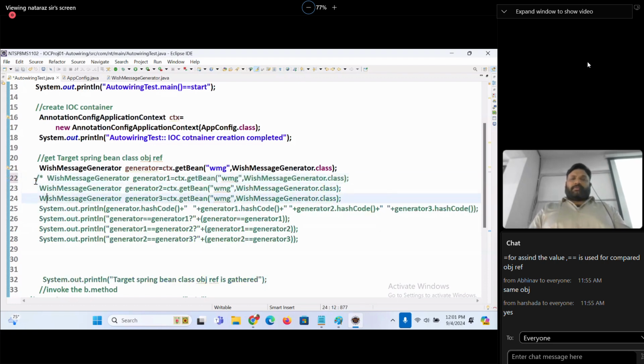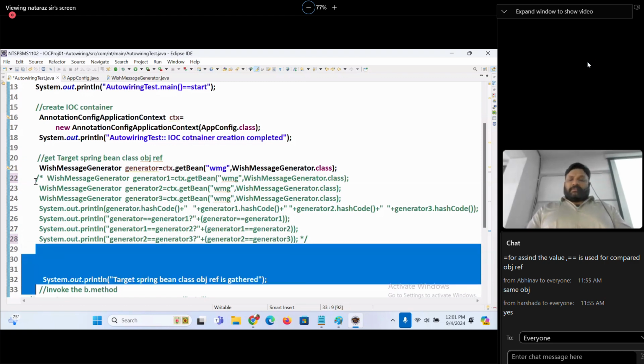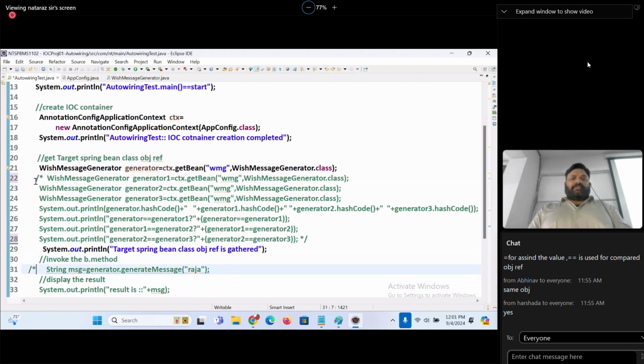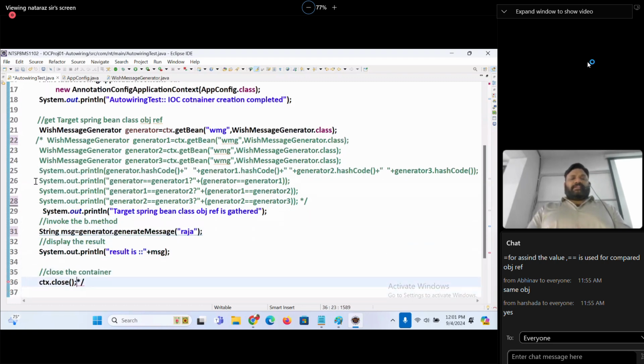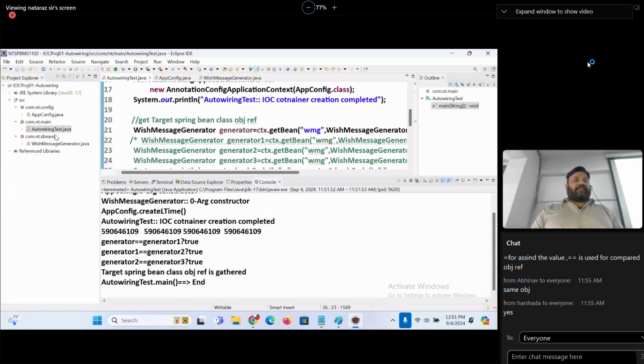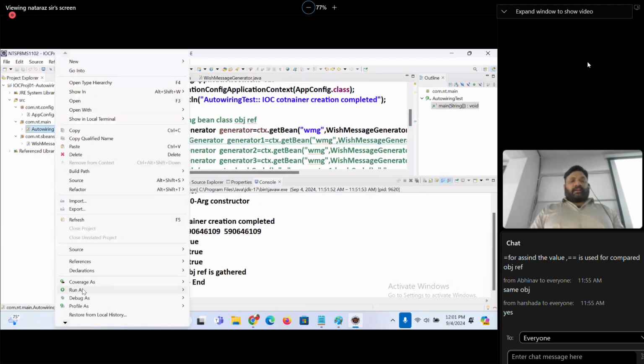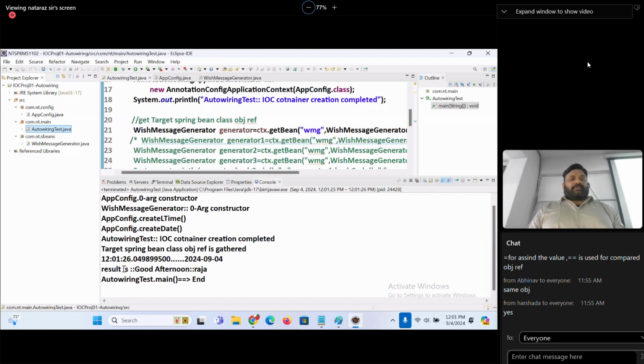Do I need all this hungama now? I want to comment this. Let's comment this. The target Spring Bean class object is received. When I call the business method, I will be displaying those results, guys. Right click, run as Java application. Okay, guys, tell me what's happening. Local time is displayed here. Local date is displayed here. That means both objects are injected or not, guys.